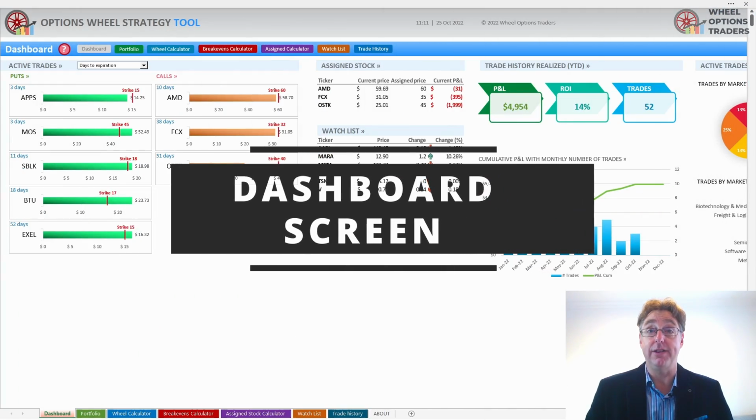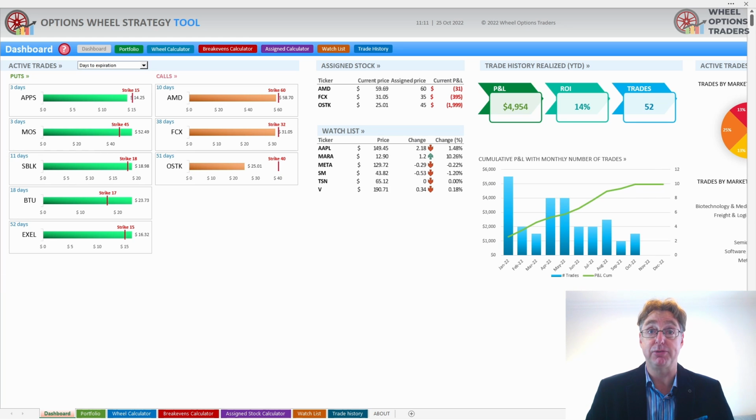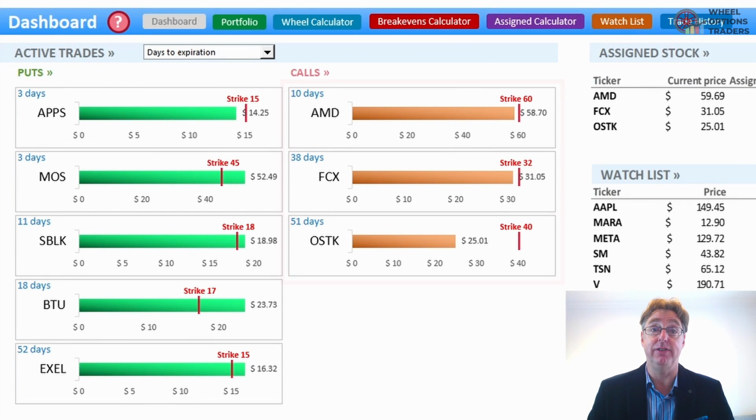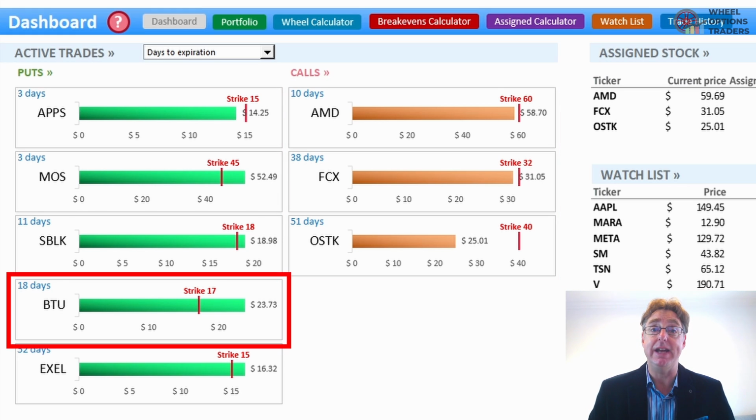So now you're looking at the dashboard. This is a useful snapshot of your active trades, taking live data from the stock market to show you everything in real time. As you can see here, I currently have 5 active puts and 3 active call option trades. For example, you can see here ticker BTU currently has 18 days until expiration at a strike price of $17. And its stock price is currently $23.73. This is live data refreshed every 5 minutes.